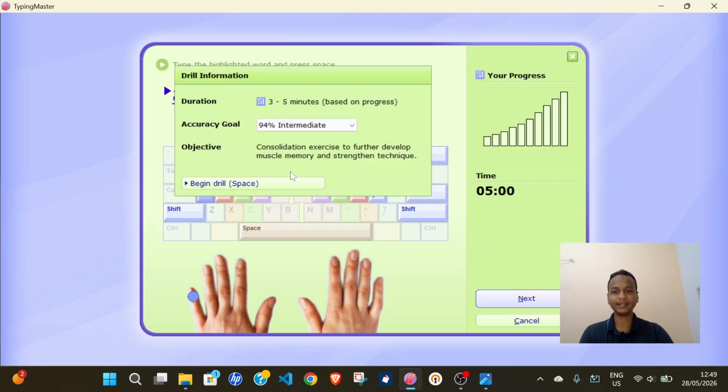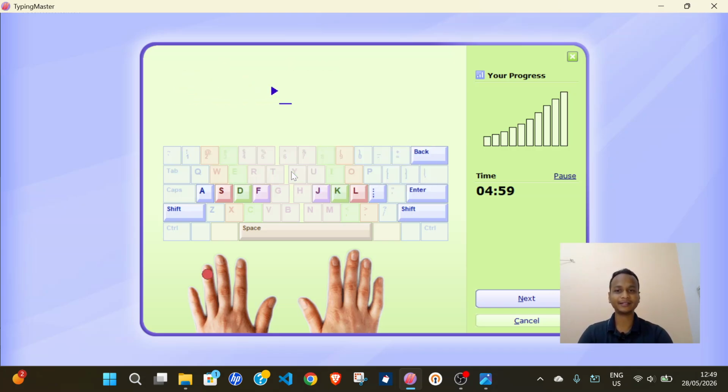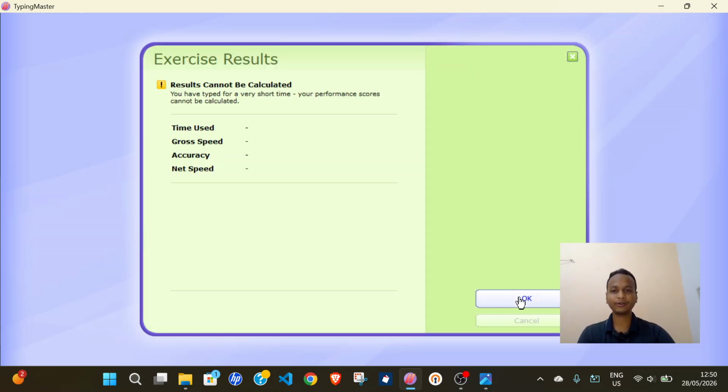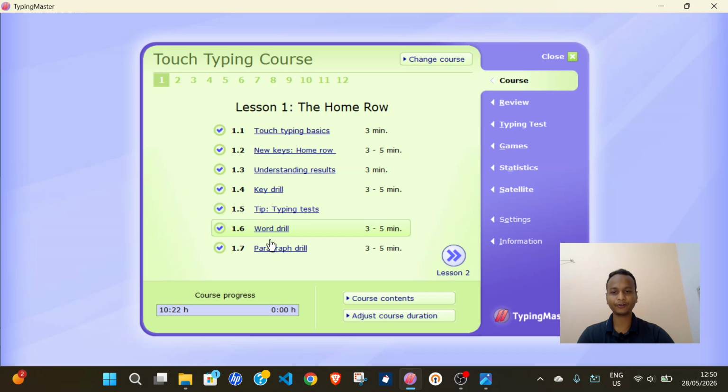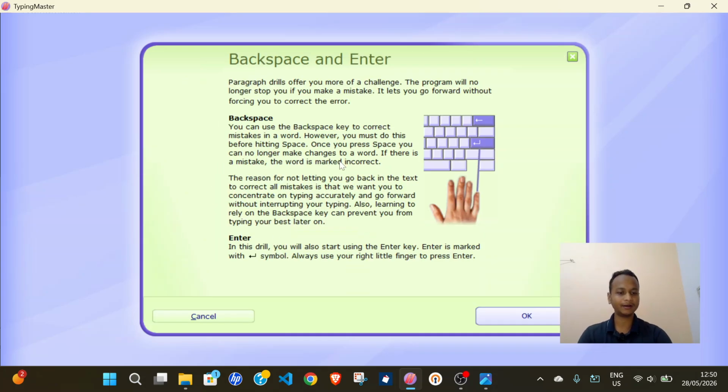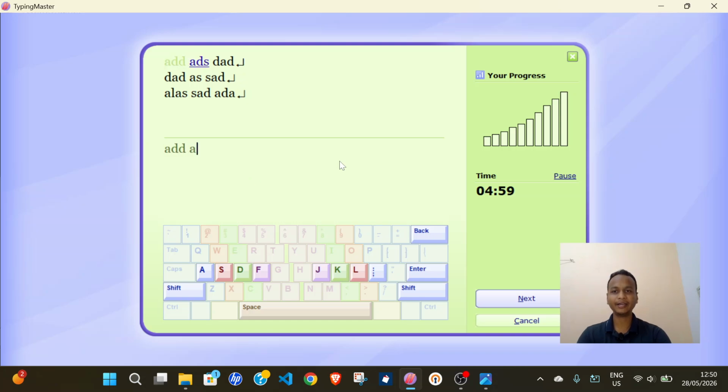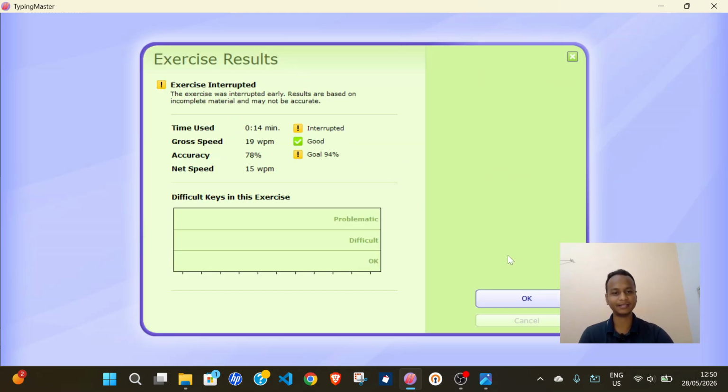And also word drills: A S K, these are there. And also if you look at the paragraph drill, you will learn ADD, ADS, DAD, and enter. You will learn about giving a space, enter, semicolon. All these things will be covered by this software.